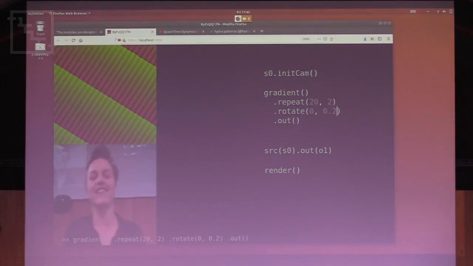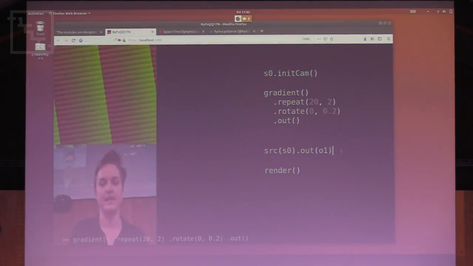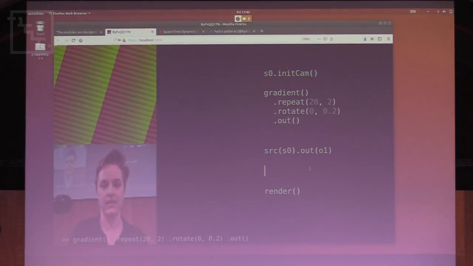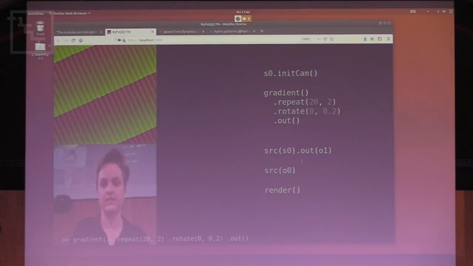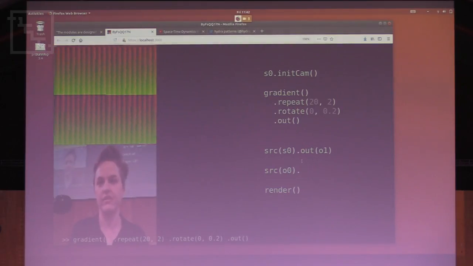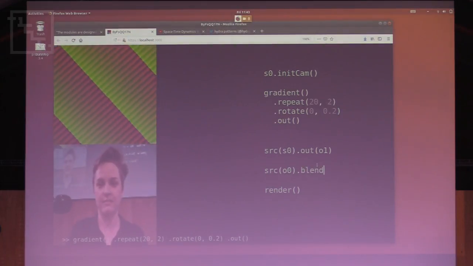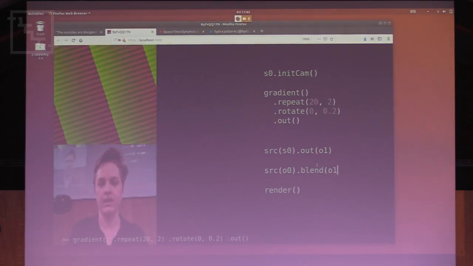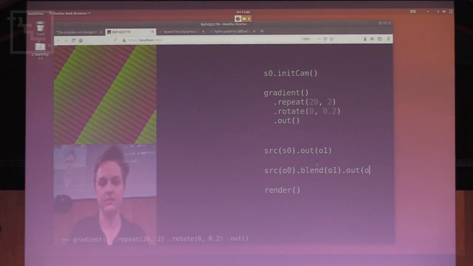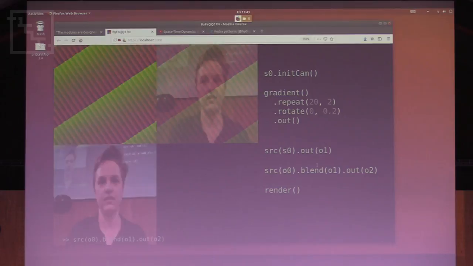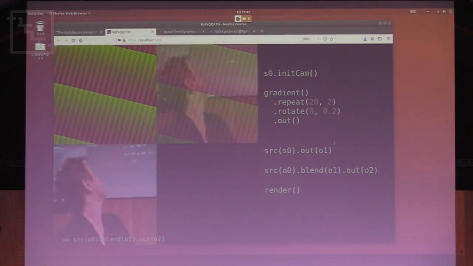And so now I have these two things, and now I can actually mix them together. The sources are called O0, or O with a number after them, and then I can say blend it with O1, and then I'm going to output it to O2. And so now I'm blending my two shader things together.